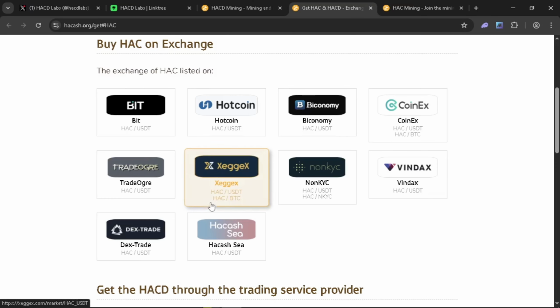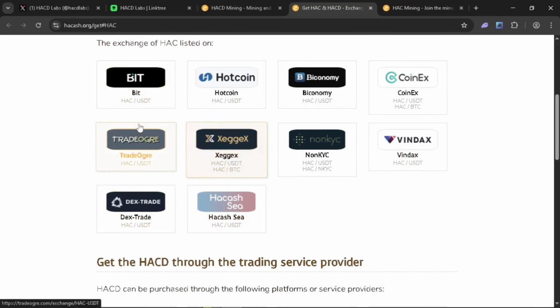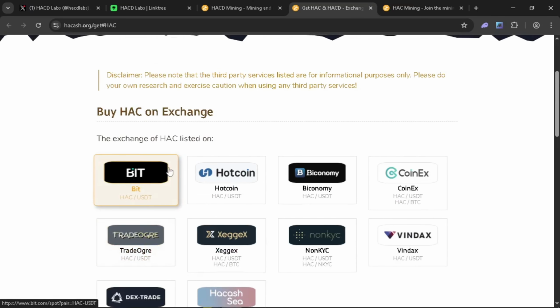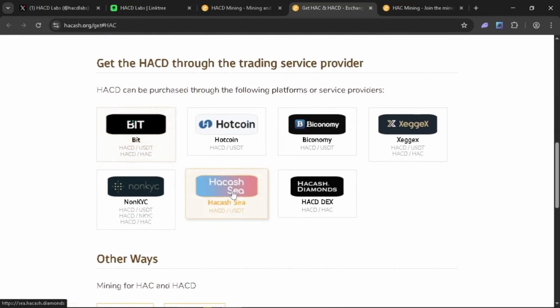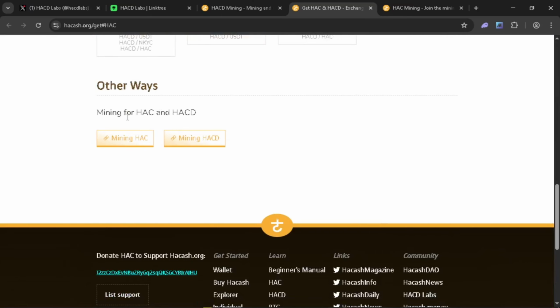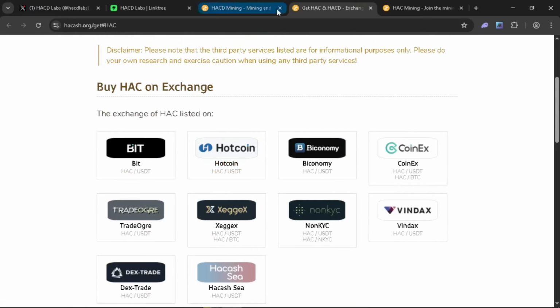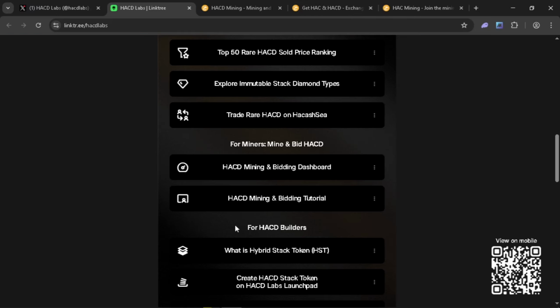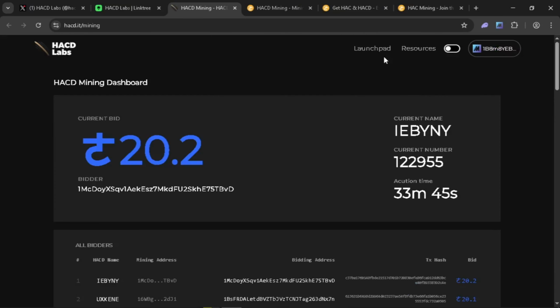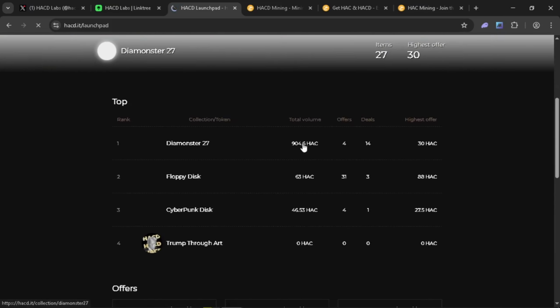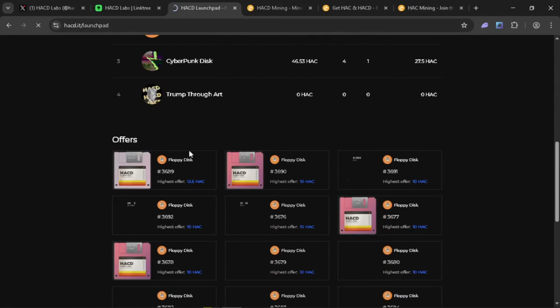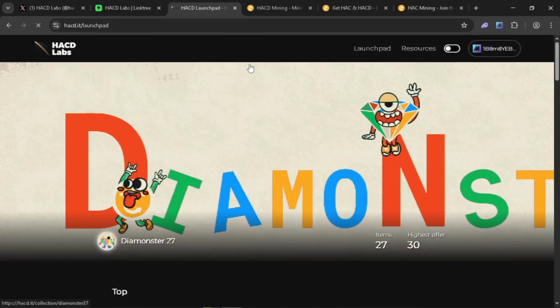It takes you to different exchanges. You use whichever one you have an account with. I have an account with this one, so I use that one. You use this one also, and you can see back here again, mining and buying. So when you get those, you just go to the dashboard for minting. Then you click on the launch pad, and then you mint whichever collection you want to.